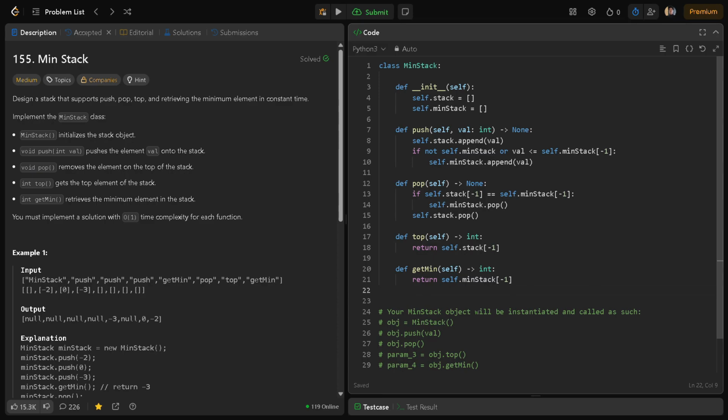Let's move on to the pop method. We define pop with no arguments. First, we check if the top of the main stack is equal to the top of the min stack. So we say if self.stack[-1] == self.minStack[-1], then we pop the min stack too. This step is important because if we remove the current minimum, we also need to update the min stack. After that, we pop the main stack by calling self.stack.pop.